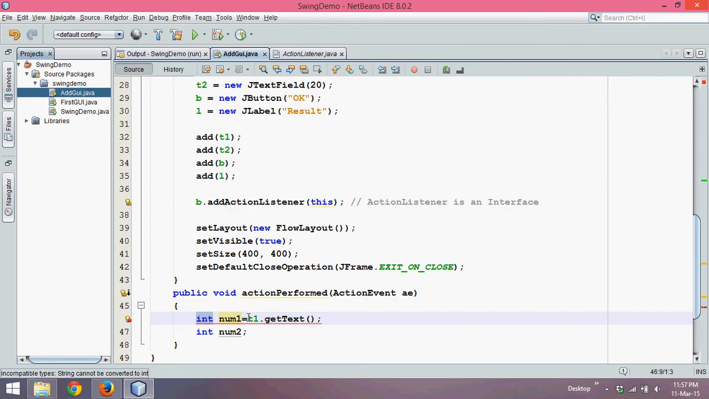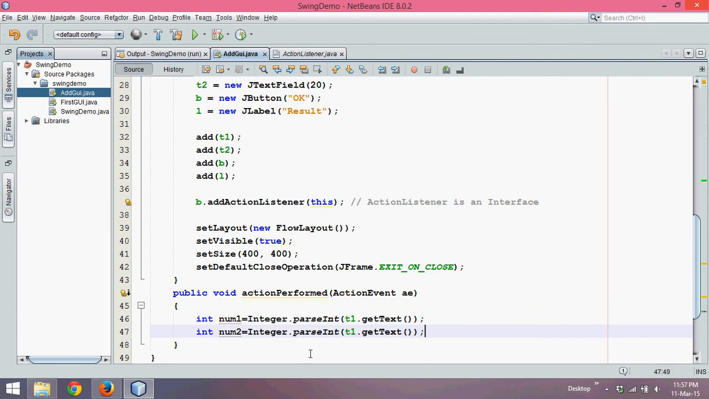So we need to convert that string into an integer with the help of the Integer.parseInt method. We need to pass t1.getText into Integer.parseInt, and we'll use the same code again. Copy, paste. Instead of t1, this time it will come from t2. So now num1 has the value of t1 and num2 has the value of t2.